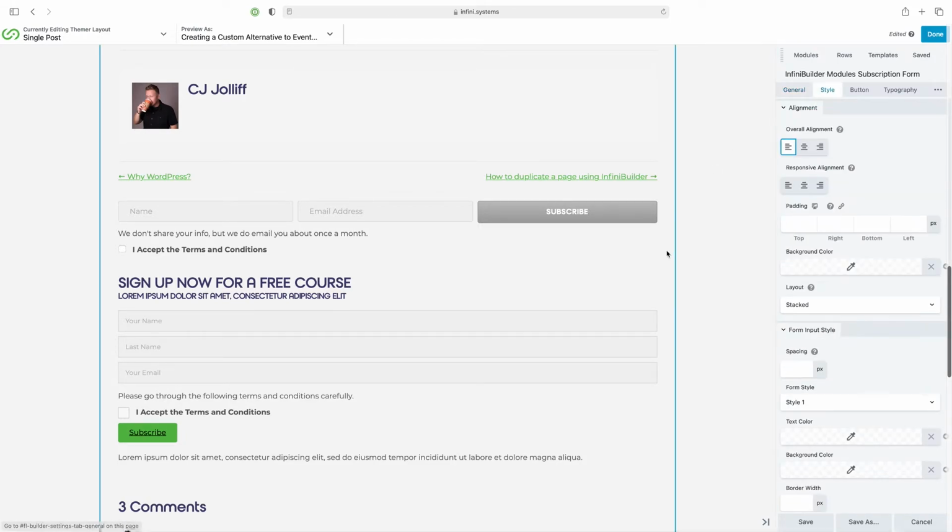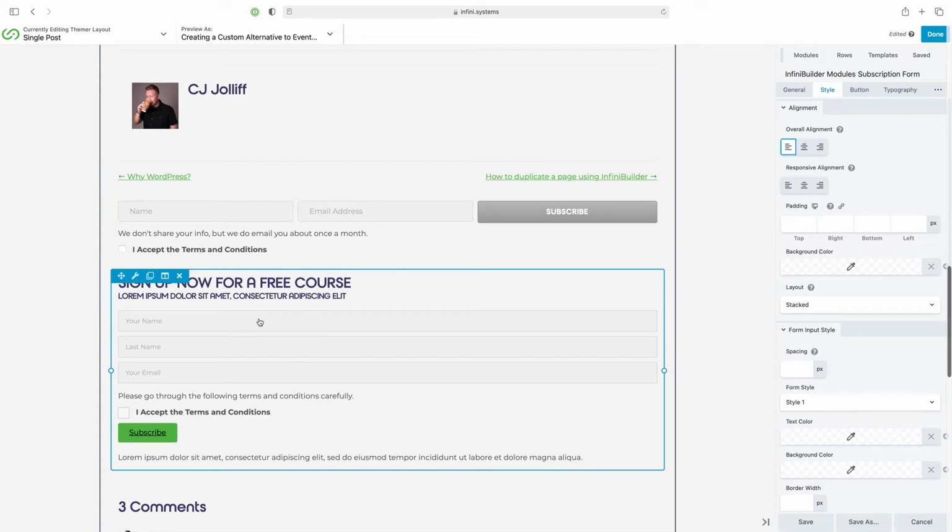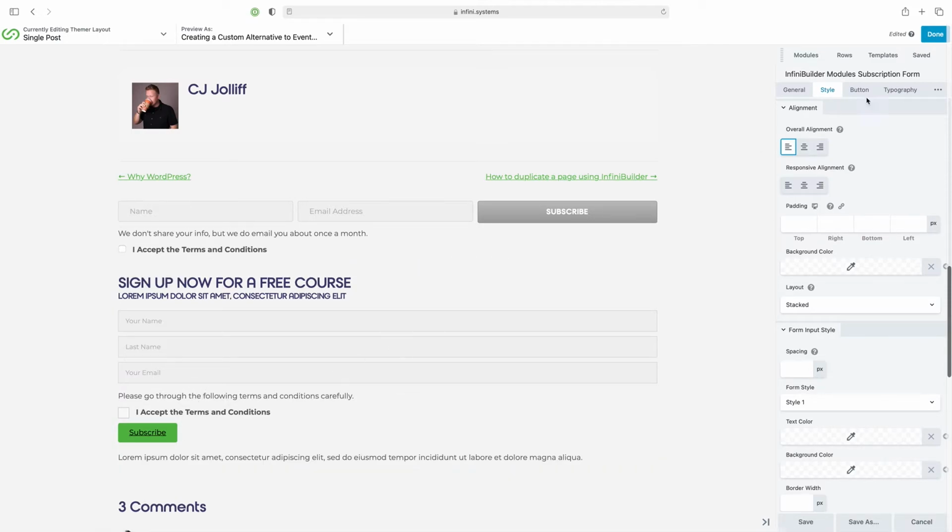Let's go to style. So this is a little different. You might think that the text and everything is controlled under style. It's not. It's actually under typography. Even the button text is under typography. So we can choose, let's see.